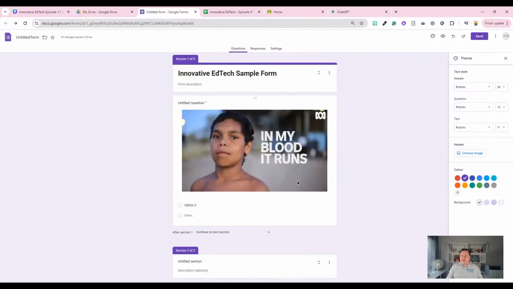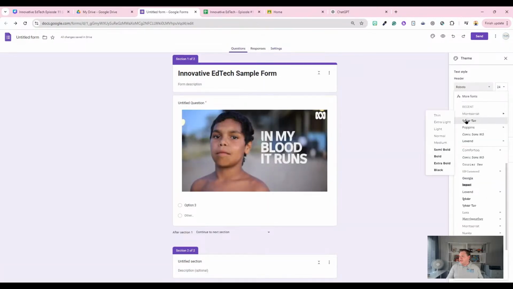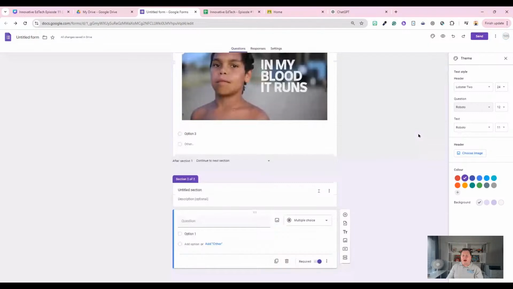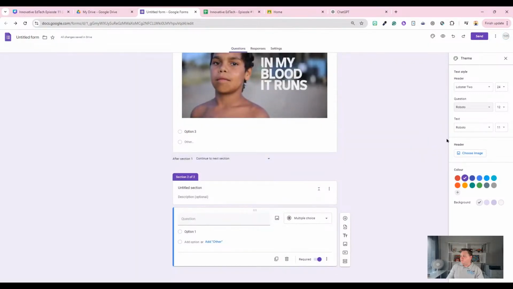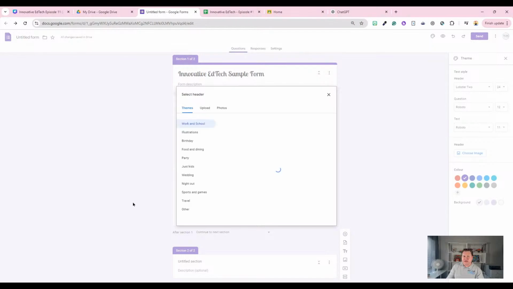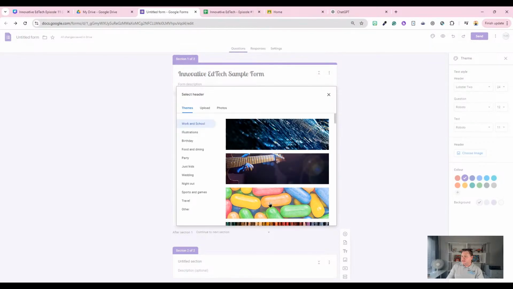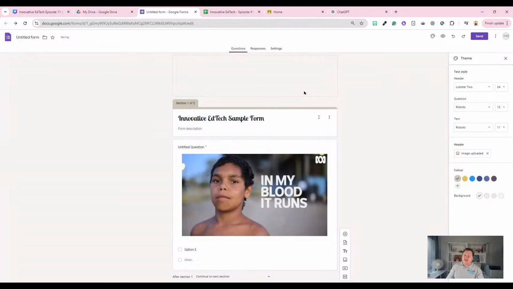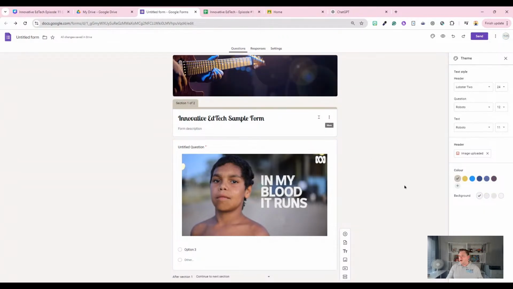So if I come back here to our form, we can now change our font. Okay, we can decide on the size of our particular font as well. So we have a whole suite of wonderful options which are now available for you. We can also add a header image. All right, I'm going to show you some header images tonight. So let's pop in this guitar, and it's going to pop in just up the top here, just to give your form a little bit of personality.